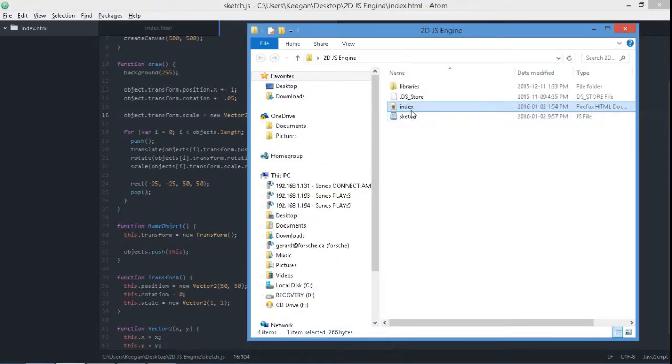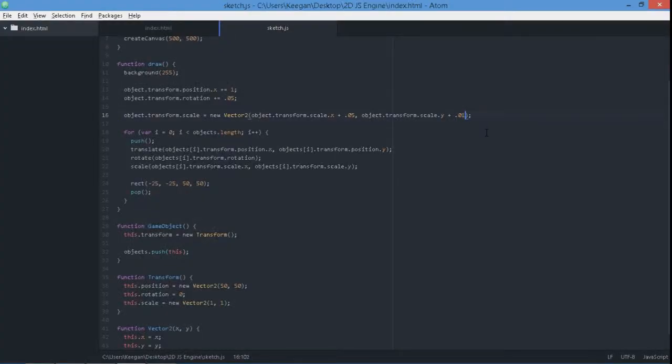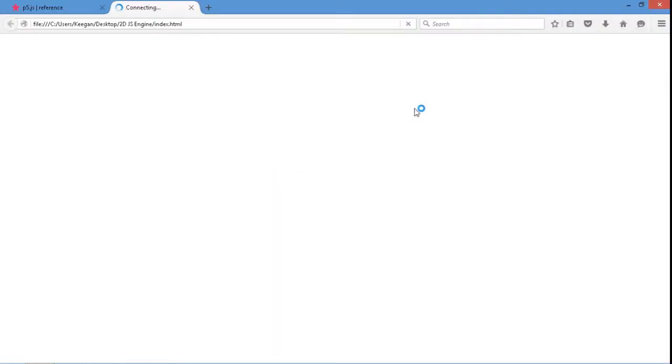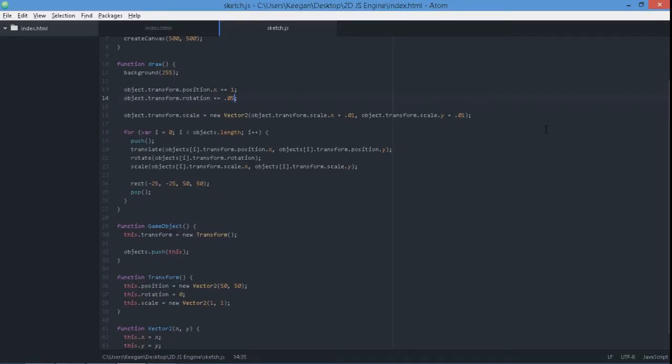Now, if we run this, it scales up. It's a little bit much, so I'll turn this down quite a bit. And yeah, it's working. Well, that is transforms. So we can easily edit the position, rotation, and scale with these simple variables.